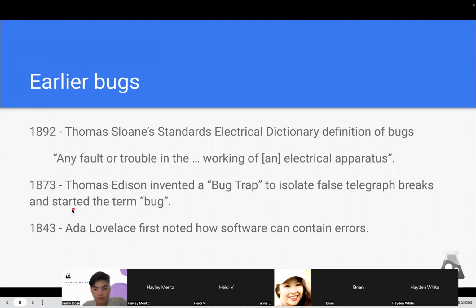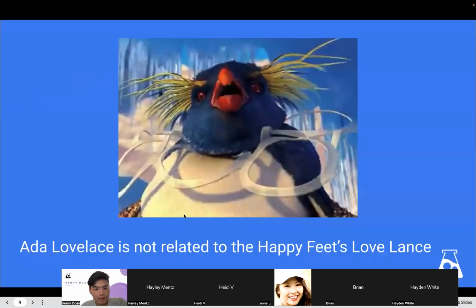And then even way before then, in the 1840s, arguably the very first computer scientist, Ida Lovelace, first noted how human software can contain errors. So bugs aren't something new. It's always been there. It's always been around. It's just that it's something for us to take a lead on and take a look at.